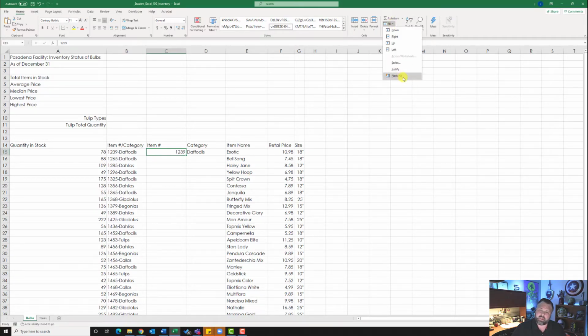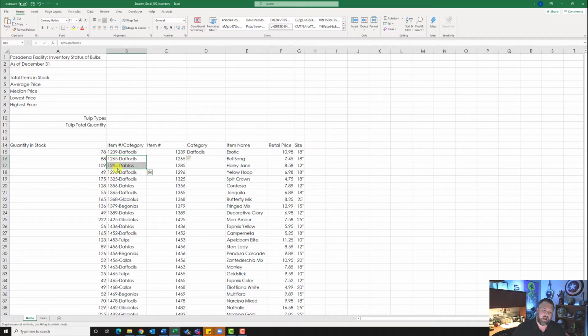And I'm going to go ahead and click on Flash Fill. And when I click on that, notice how it pulled the information from item number under column B. So right here where it was 1285, it put 1285 here. Daffodils 1296, it put 1296. So it separated the item number out for me.